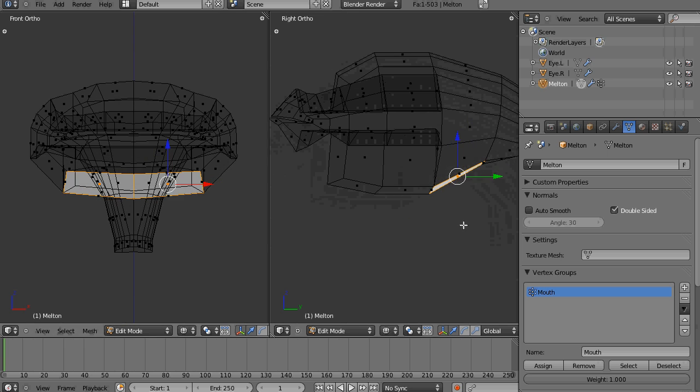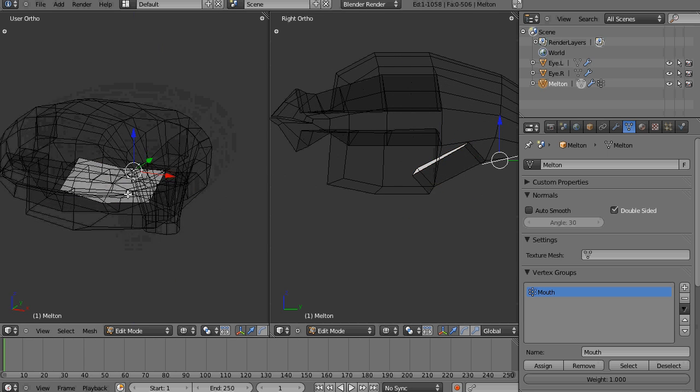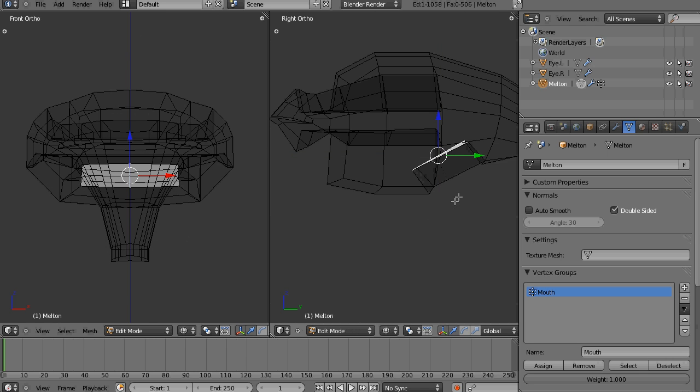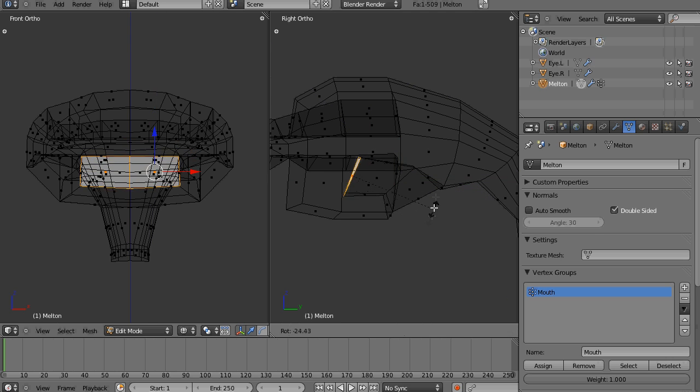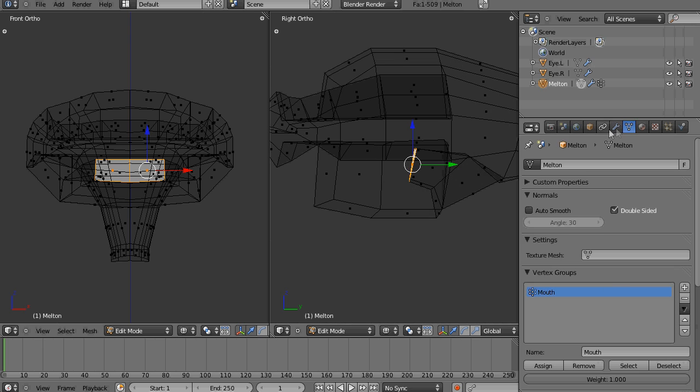And now I'm going to do the tongue. I've just selected two polys at the bottom of the mouth, and I'm just extruding up and scaling down for the tongue.